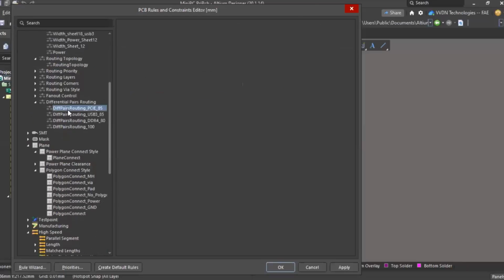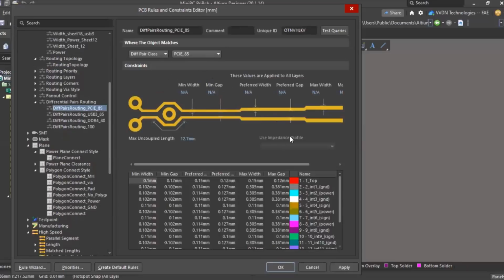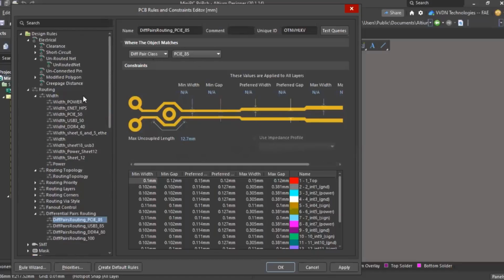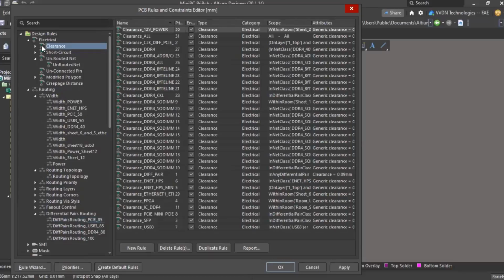Even for differential pair routing, you have that option, impedance profile, okay? 100 ohm impedance, 90 ohm impedance, you can simply select it, right? So we have selected and we have assigned the classes and routes. Now clearances can be assigned.